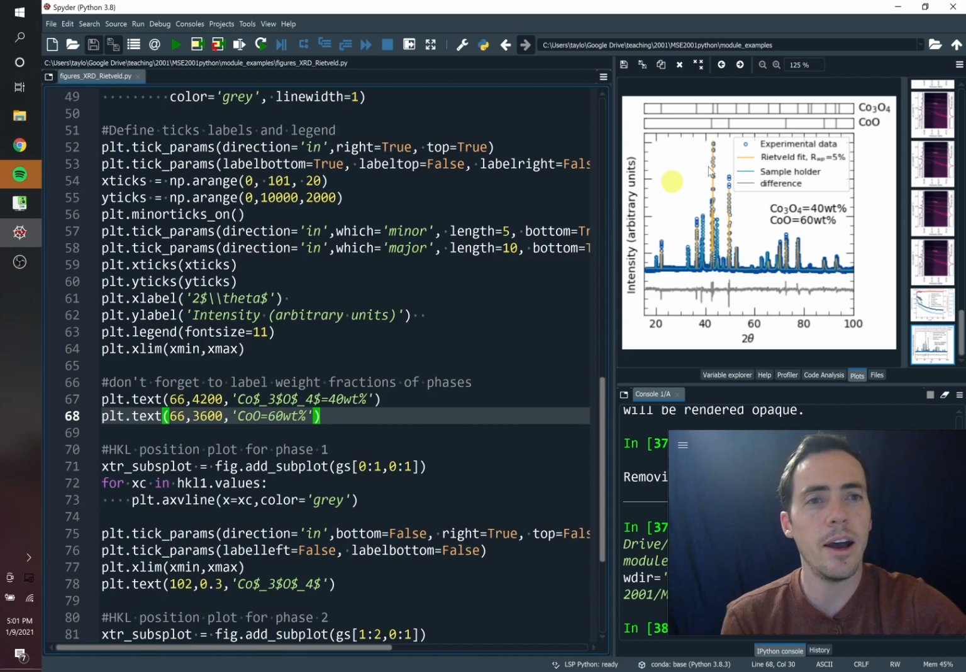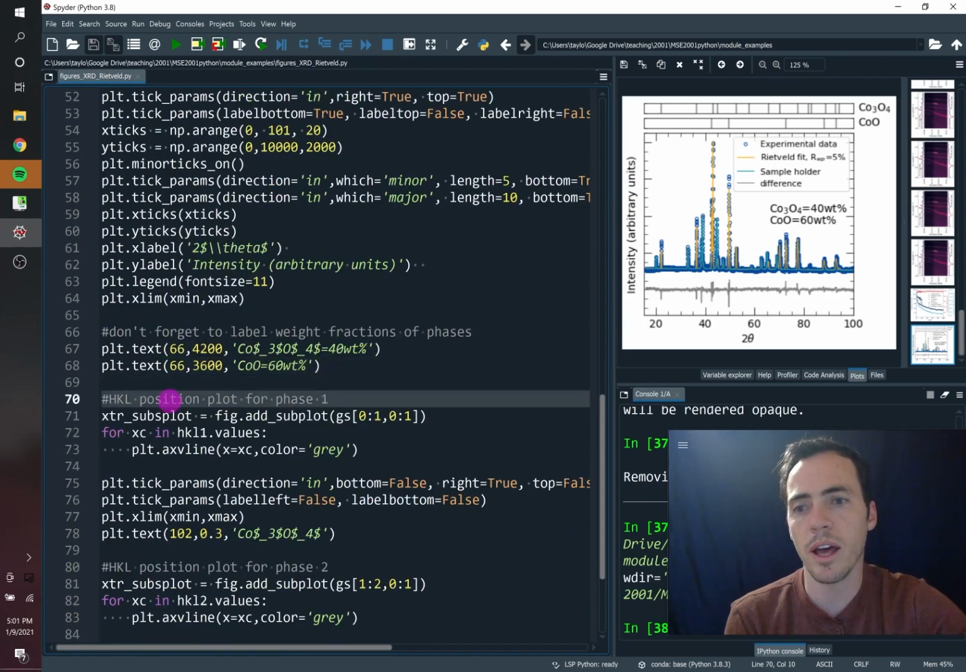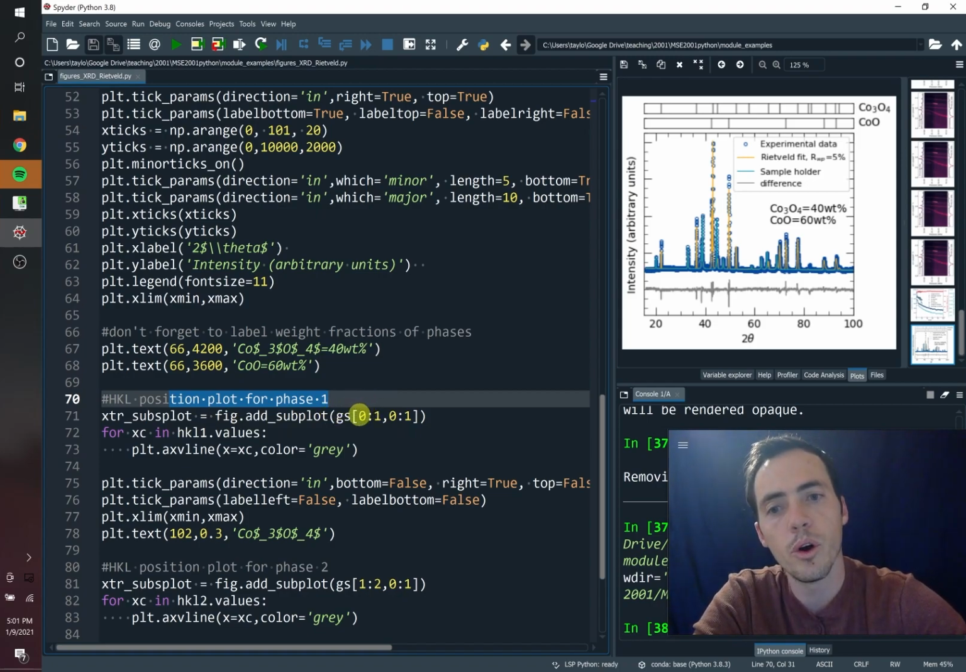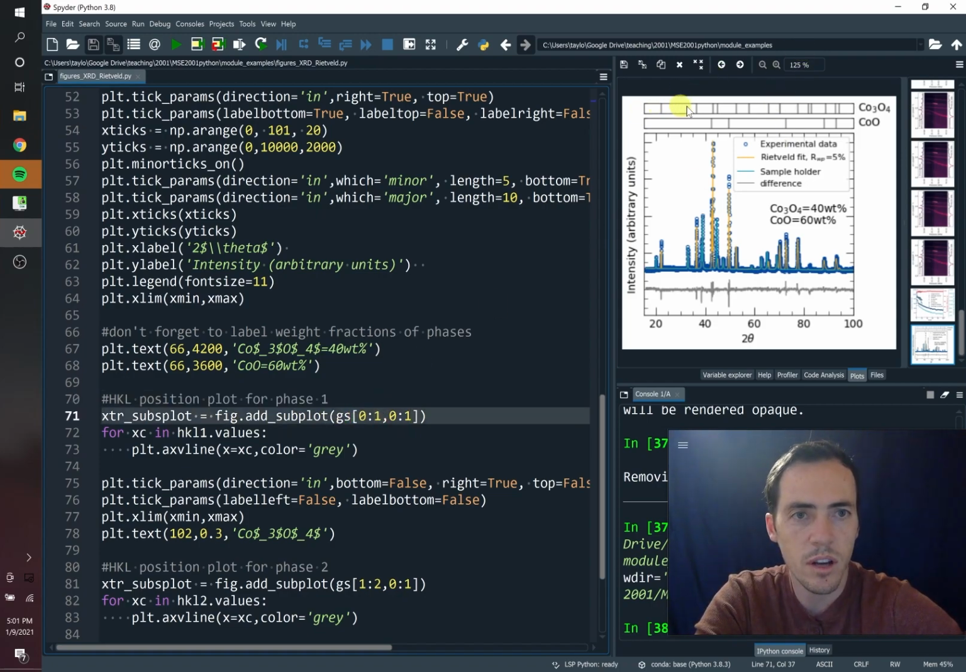Okay. Now, how do we make these upper sections? So here we're going to add the subplot for phase 1. This is pretty cool. So we're going to plot from row 0 to row 1. So it's going to be just this top sliver. Okay. And then here's how it works.